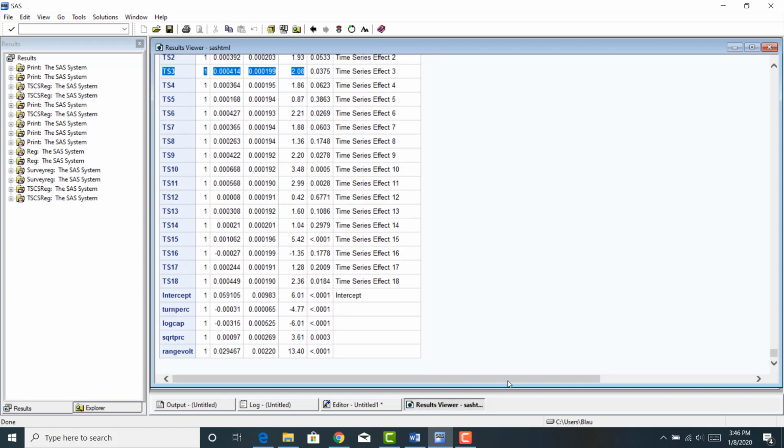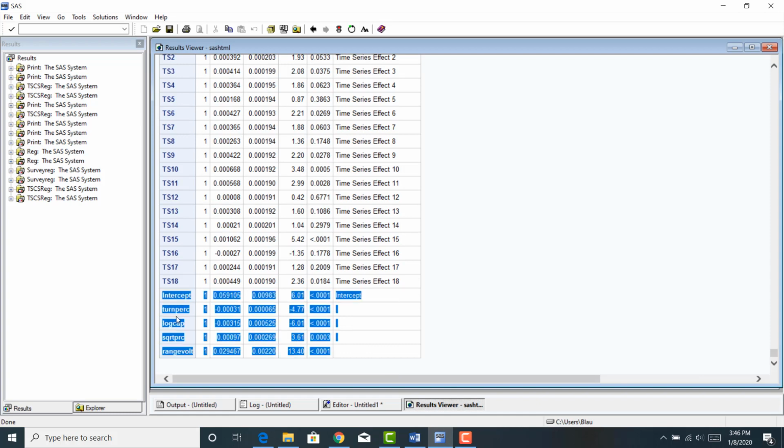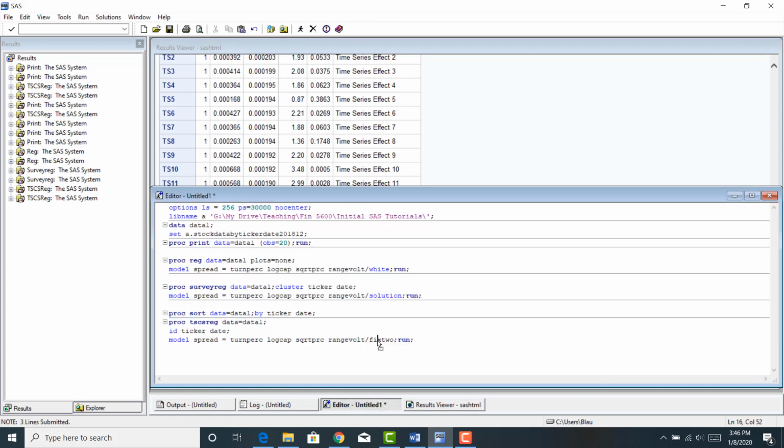And as I scroll down, after controlling for two-way fixed effects, I still have parameter estimates that are consistent with previous findings. Turnover and market cap are negatively related to bid-ask spreads. Square root of price and my measure of range volatility are positively related to bid-ask spreads. So that's how you would conduct a two-way fixed effect regression.